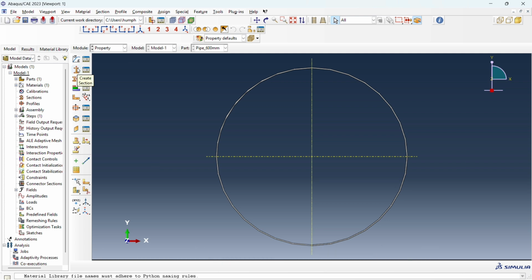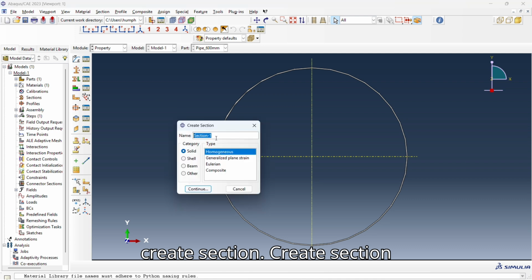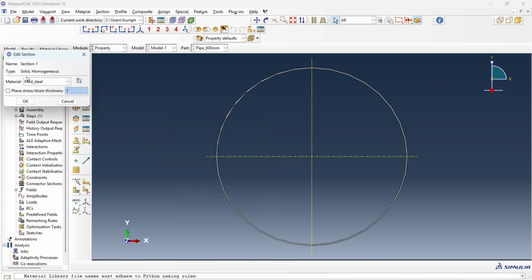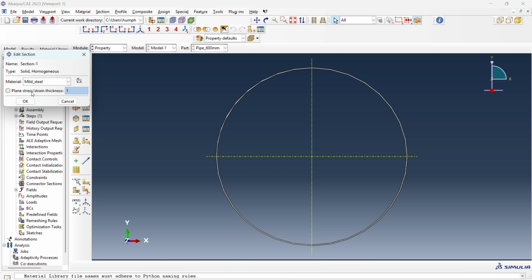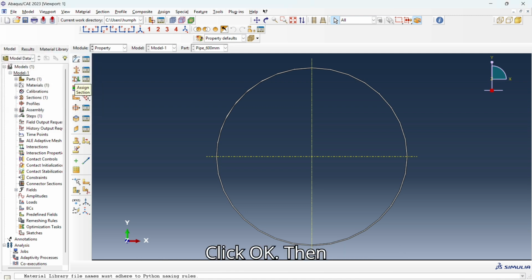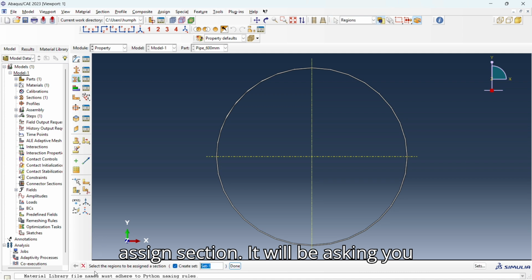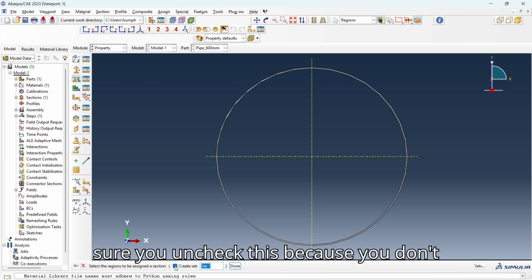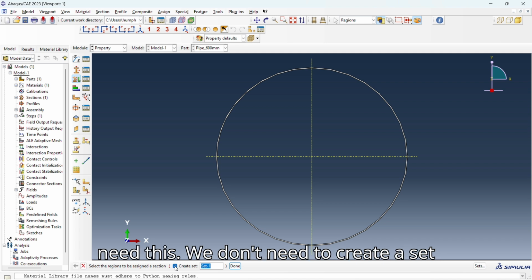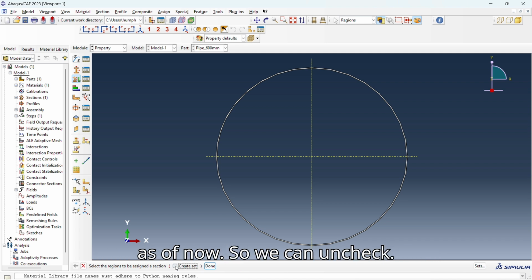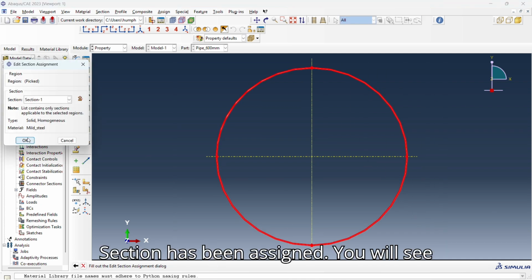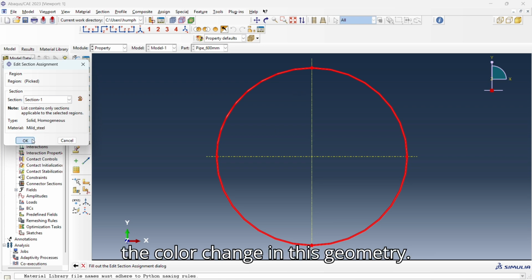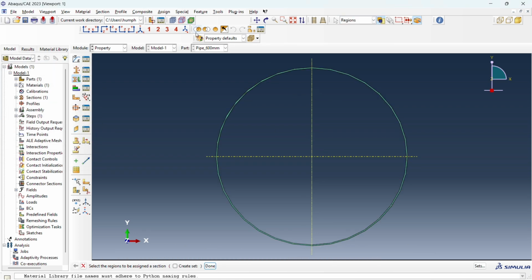Then I have to create section. Create section, homogeneous, section 1, you can rename it, but I will leave as it is. Continue. Since I assigned material before, here material shows like mild steel. Click OK. Then assign section. It will be asking you which section you want to assign, but make sure you uncheck this because you don't need this. We don't need to create set as of now. So we can uncheck, select the whole geometry, click done. Section has been assigned. You will see the color change in this geometry. Okay, so the color has changed.